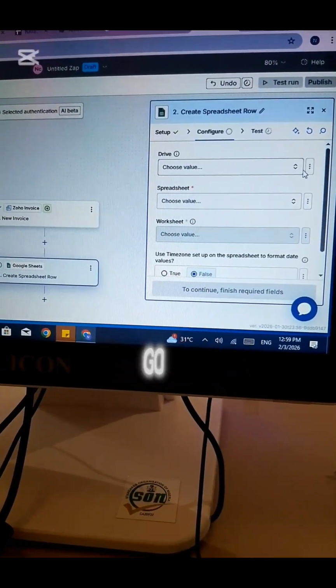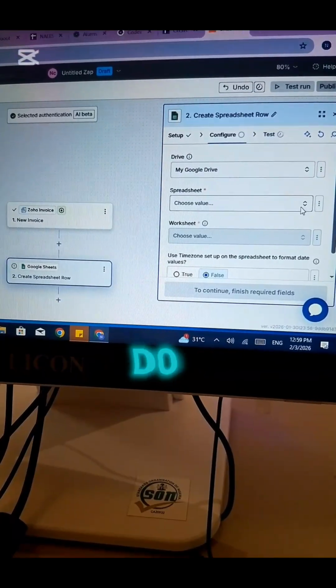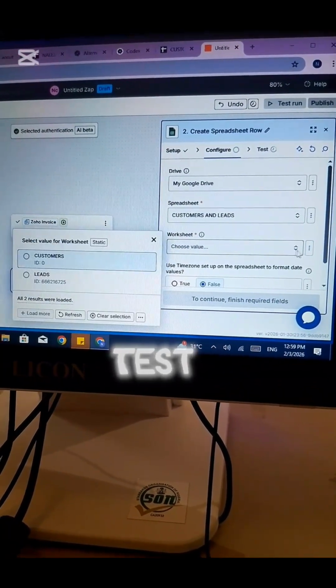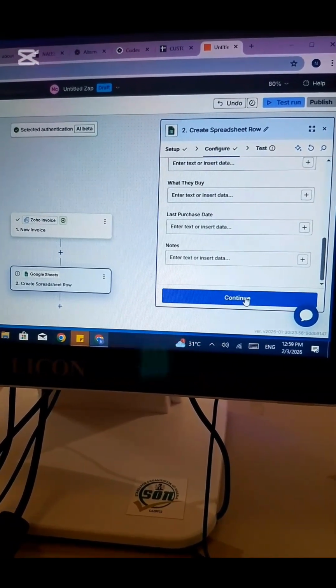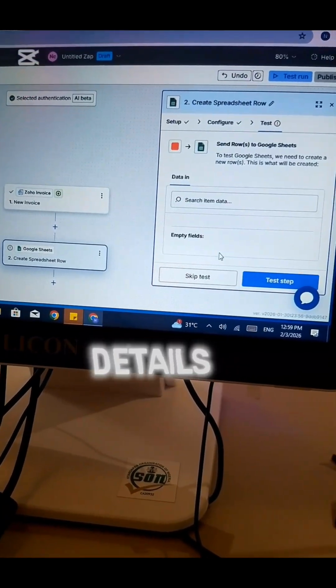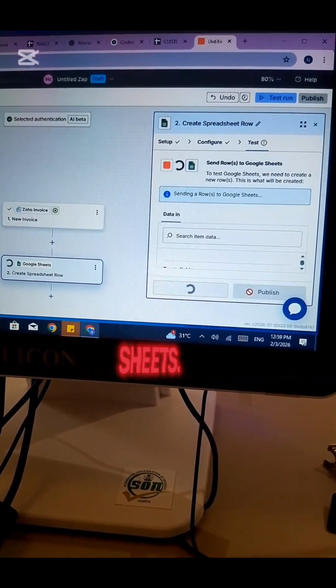Do that, you can still go back to Copilot to confirm what you want to do. But after that, you have to test your Zap to test if there's a communication now between Zoho, where I'm picking the details on the invoice from, and Google Sheets. So it will ask you to test.